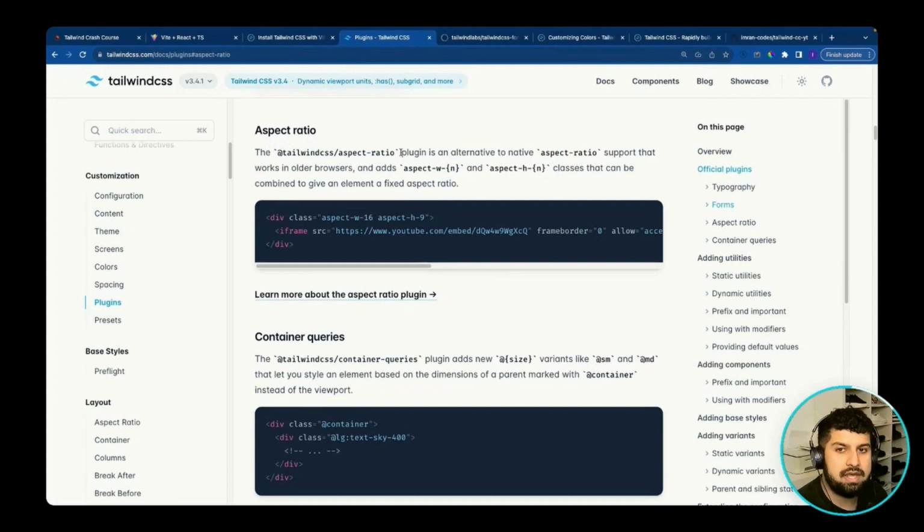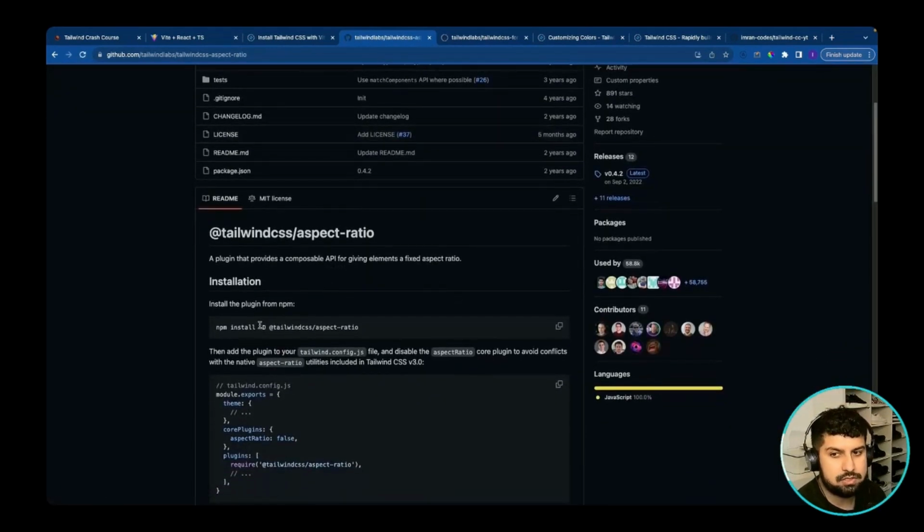Essentially the Tailwind aspect ratio plugin is an alternative to the native aspect ratio support that works for all browsers. So essentially it's what we are doing here, which is a width and a height. So a width is 2 and a height is 3, or you could do aspect width of X or N or whatever it is, and the same for the height. If we click here, this then tells you how to install it.